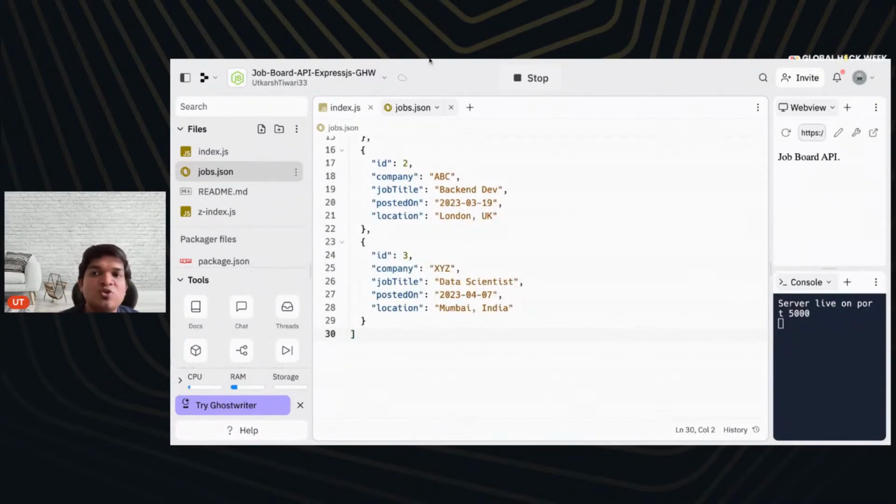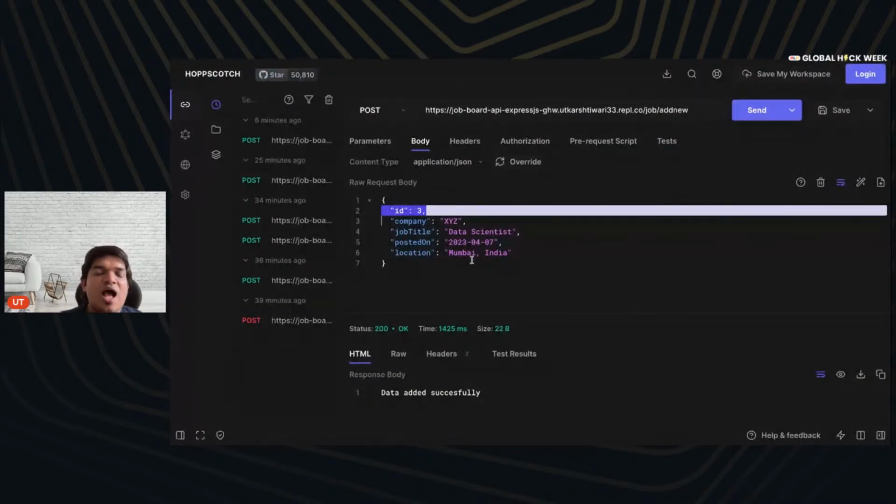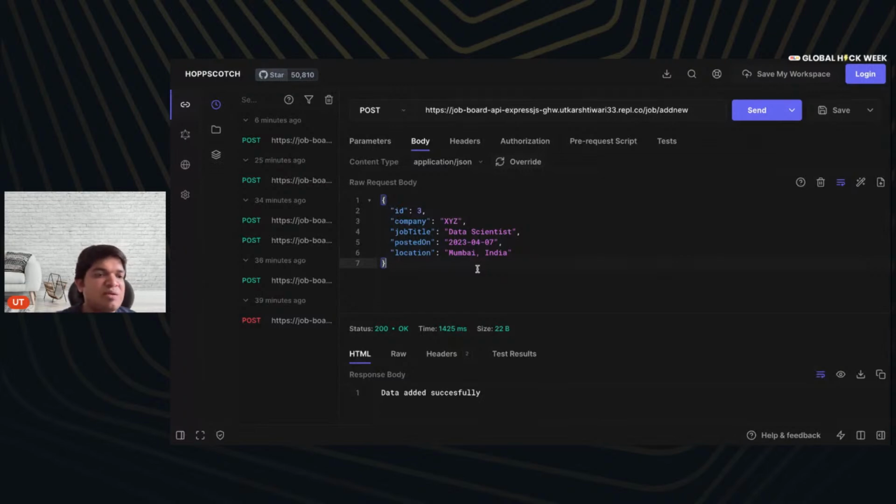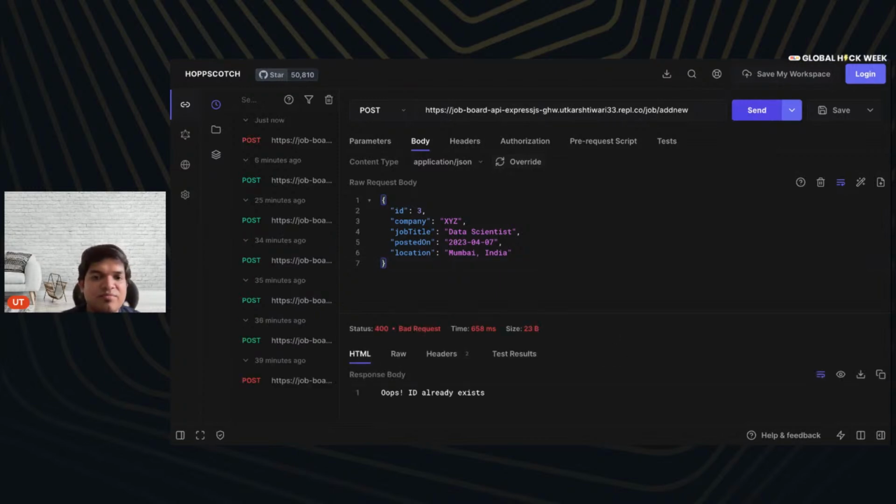Let's go to hopscotch.io now. And you remember last time what we did? We sent a request of add new, and at that time the ID 3 was repeated. Let's try and send it again. Oops, ID already exists. Nice, we solved the bug.